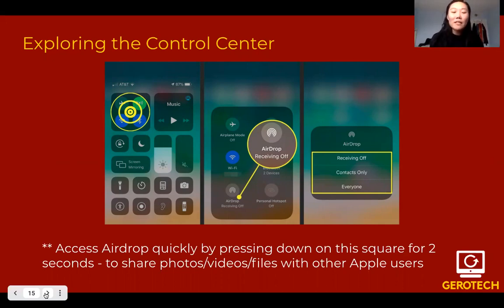And then I'll go over what AirDrop is more closely. Basically, if you have a picture you want to share with any other Apple user, like if you're trying to share a picture from your iPhone to your iPad, then you can AirDrop it, and it shares the picture with your iPad with the press of a button.